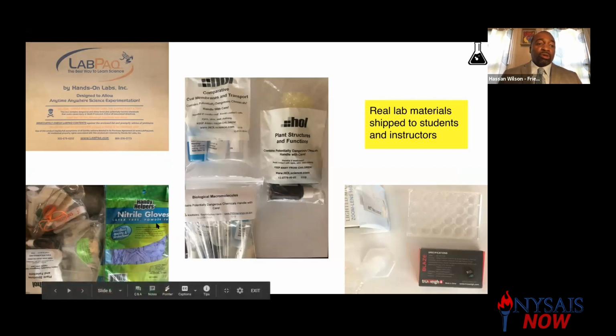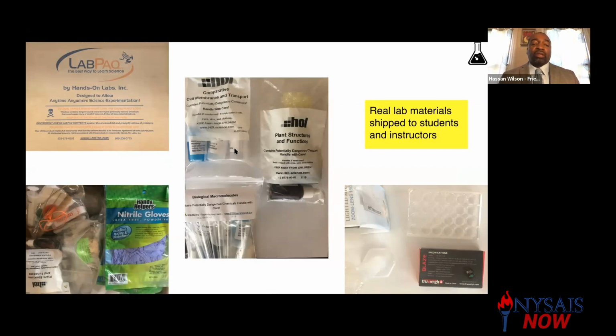So you notice in the lower left-hand corner, they have gloves and safety goggles. There are other materials. There are plastic cylinders and other plastic materials. There's even a hand microscope. I mean, a small digital scale, depending on the kit. So you can really recreate the lab experience at home for your students.